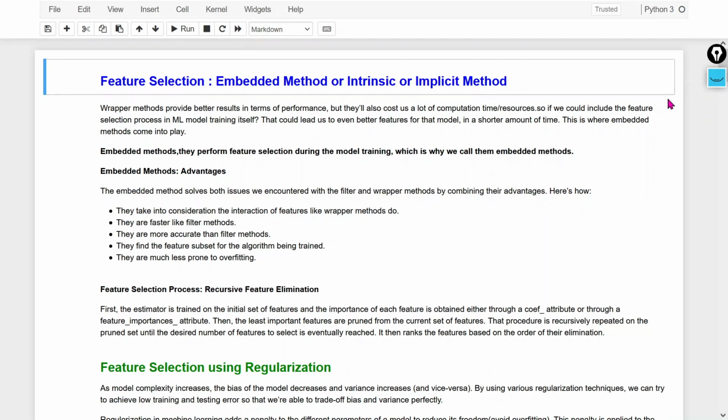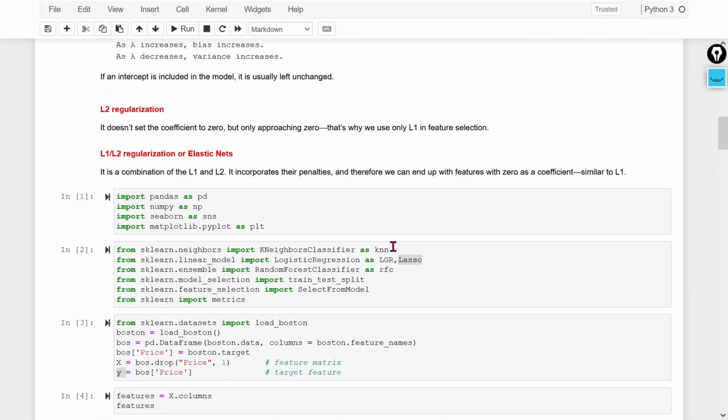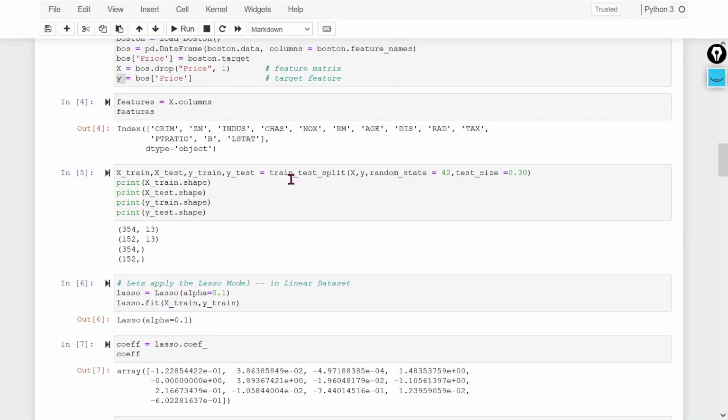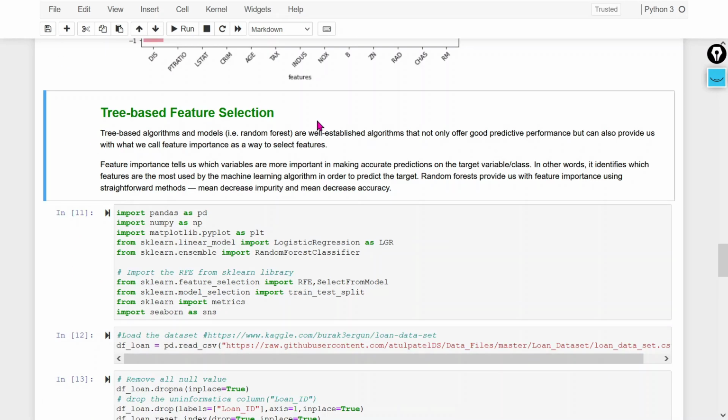Today I am going to discuss feature selection using the tree-based feature selection embedded method. In my previous video, I discussed the regularization embedded method. The second method is tree-based feature selection.